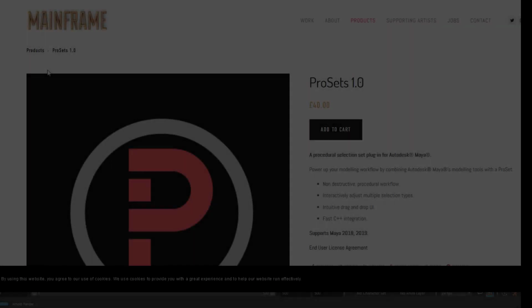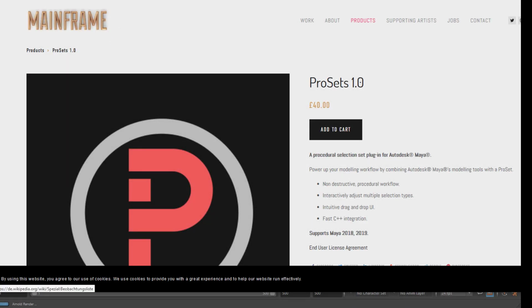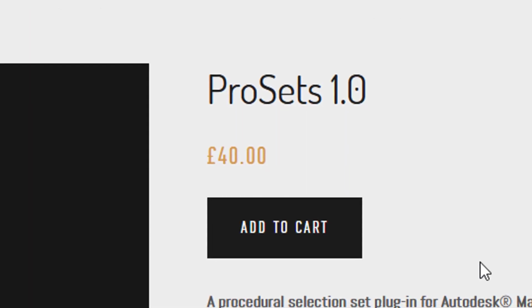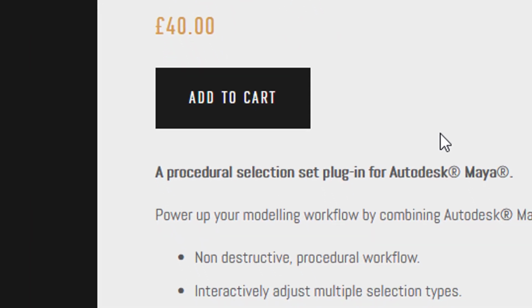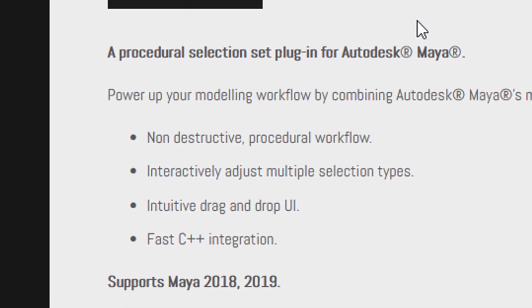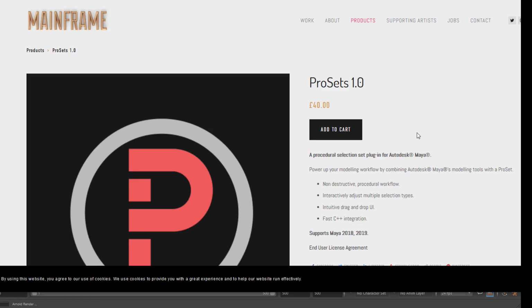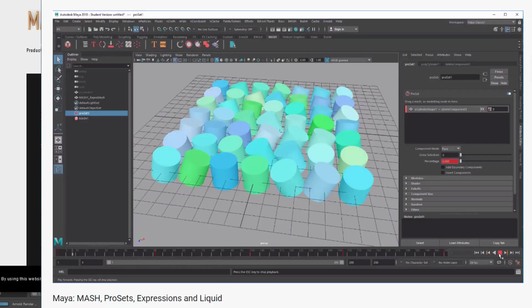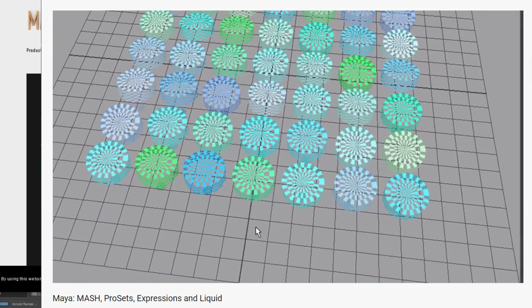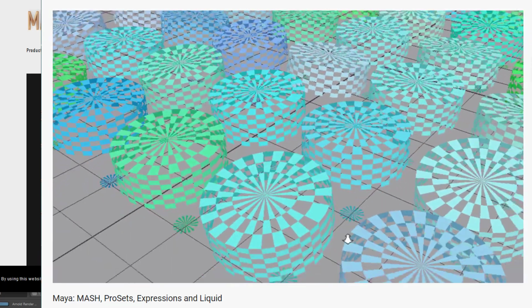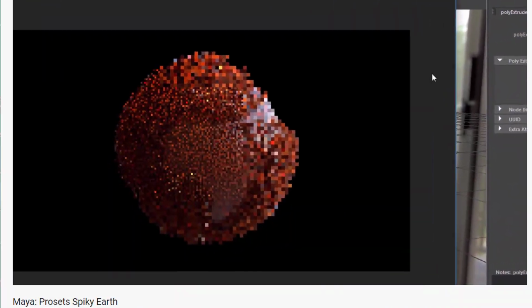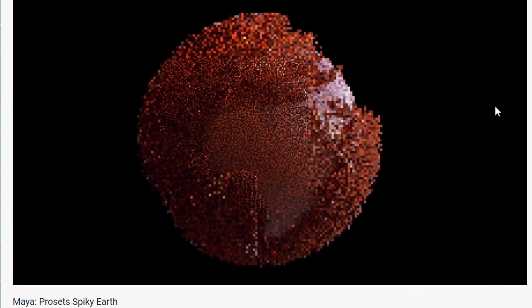website here. It's mainframe.co.uk, and you find Prosets here. It's been released in, I think, early 2018, and it's a very nice tool which creates complex geometry out of just very simple polygon objects. And that's what basically this tutorial is about. It's not my first tutorial about using Prosets, but I kind of forgot about it because I set up the computer brand new, with an operating system, so I had to reinstall everything, and I forgot about Prosets.